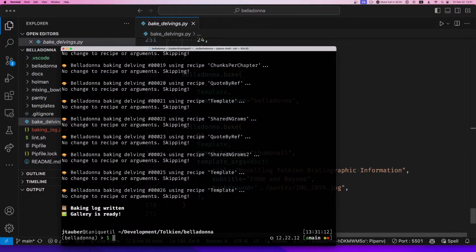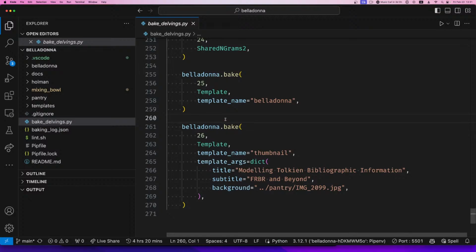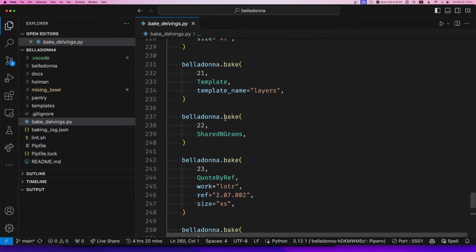This is really nice because there's this whole sort of dependency analysis that it does, that works out whether anything has changed in terms of the code or the templates or the data that means I need to re-bake this delving. So I can very easily rebuild the whole thing, but it works out just what needs to be rebuilt.